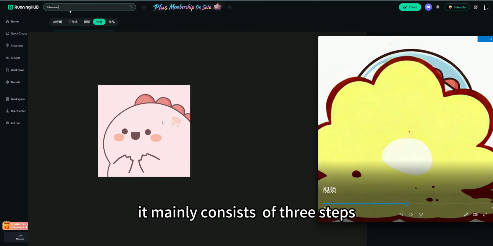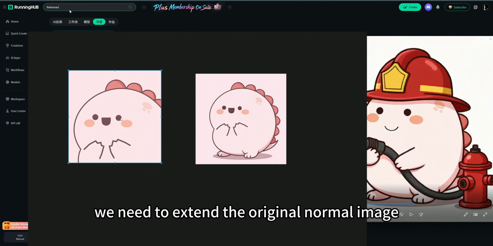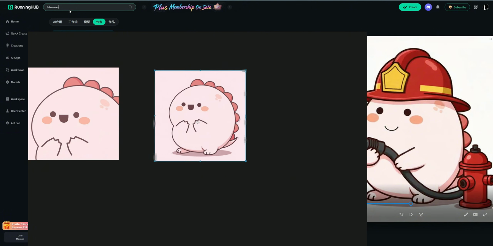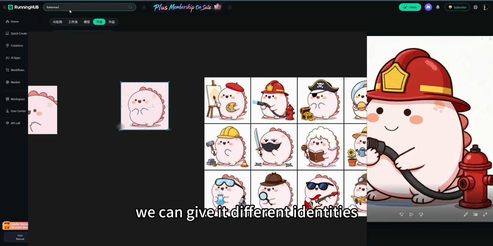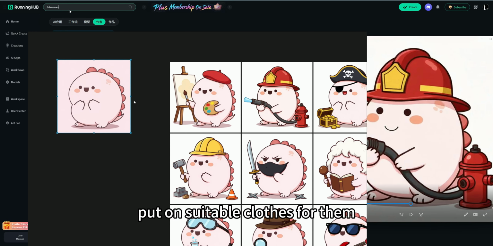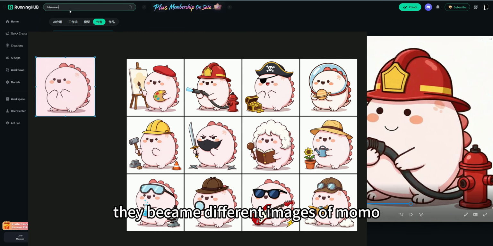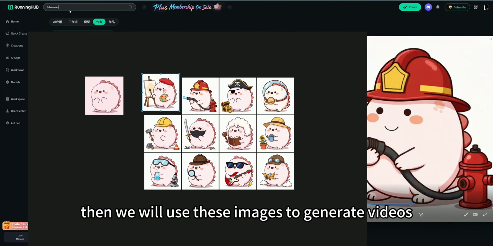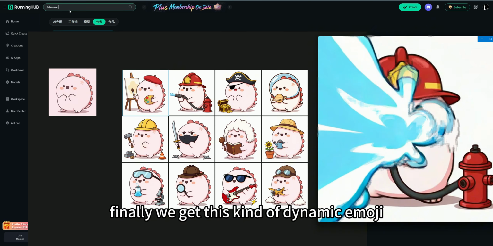It consists of 3 steps. The first step is we need to extend the original Momo image to a full body image. With the full body image, we can give it different identities, put suitable clothes on them, and then add some suitable props to assist. They become different images of Momo. Then we will use these images to generate videos. Finally, we get this kind of dynamic emoji.